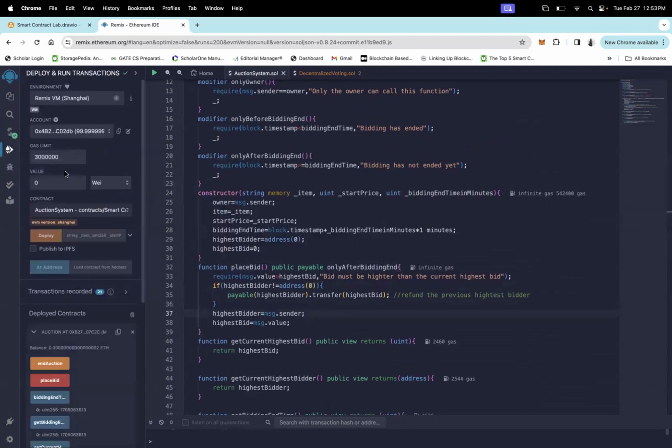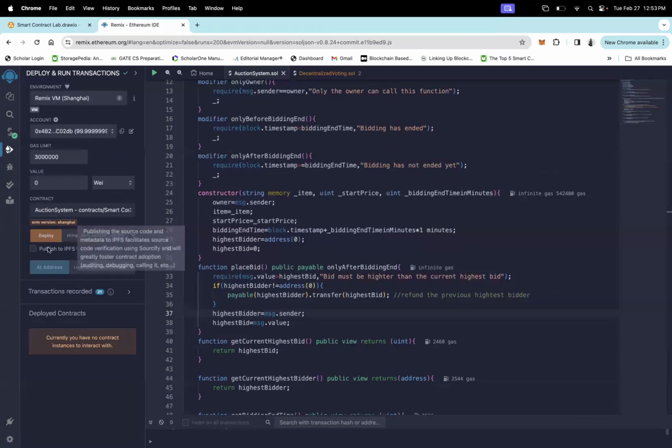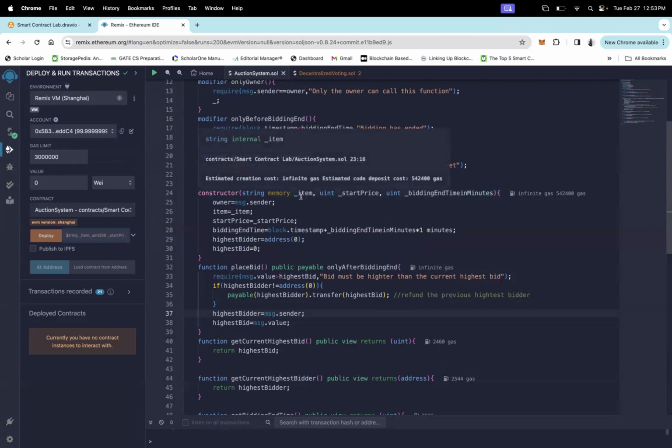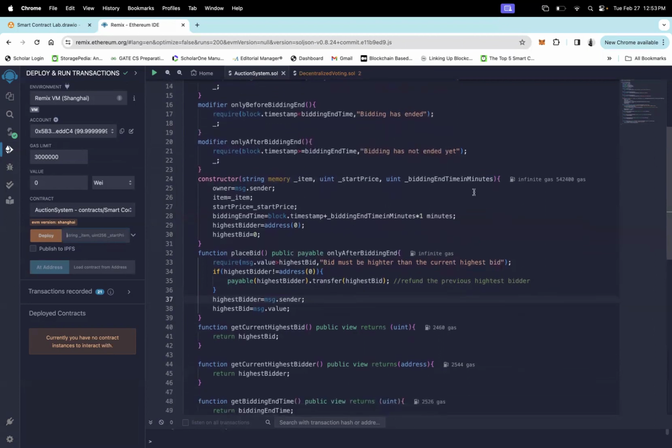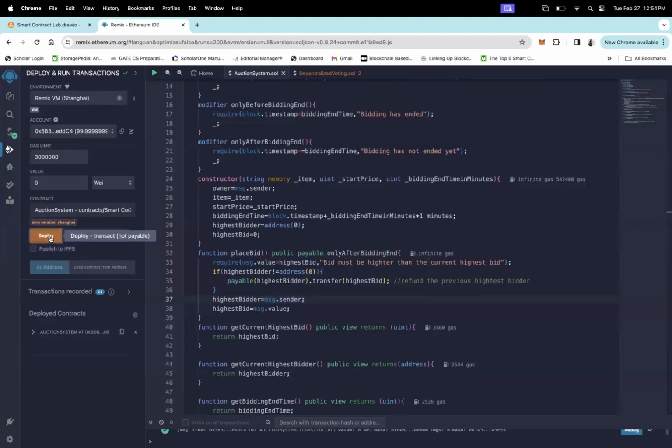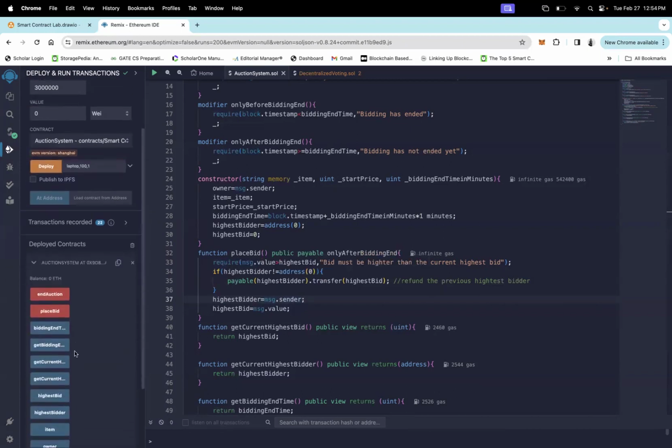Right, next, deploy it. So I'm deploying it with the first account. For deploying it, you have to execute this constructor. So we have item, start price, and bidding end time, right? Item I'm taking here as, I want to place a bid for a laptop. I have a laptop, and start price is $100 and the bidding end time is 1 minute, right? Just deploy it. Now it is deployed. Now you can check the different things.